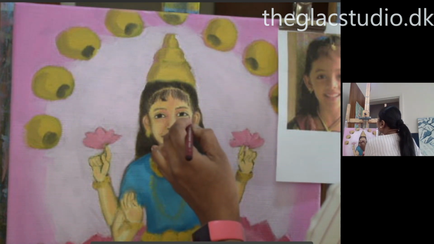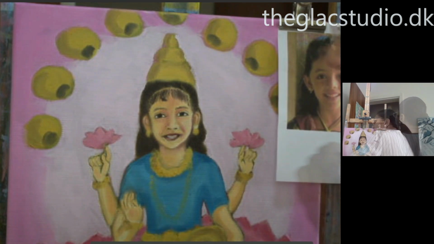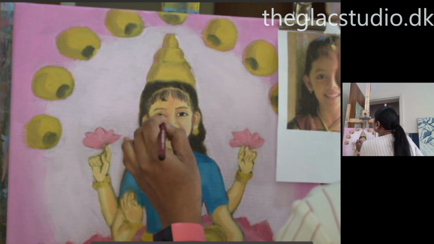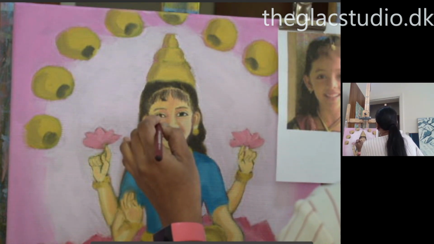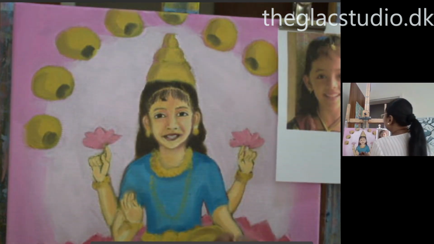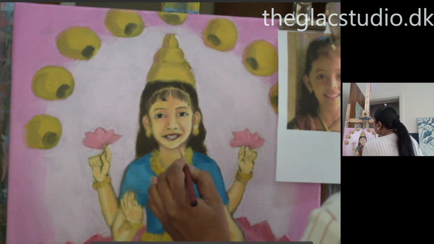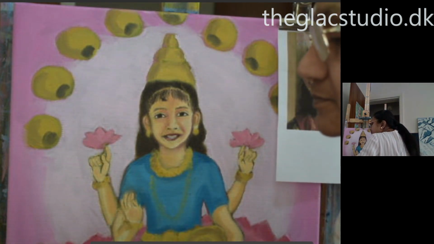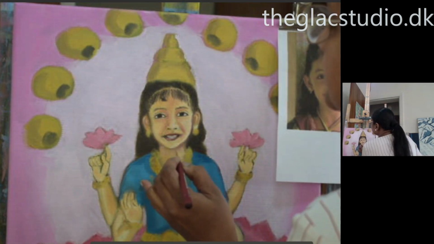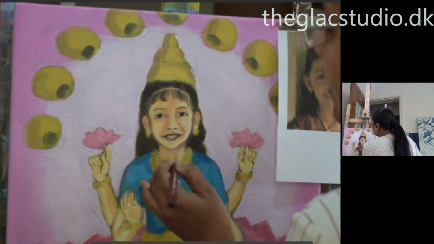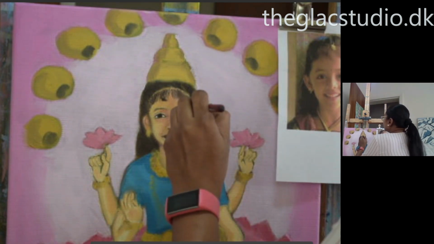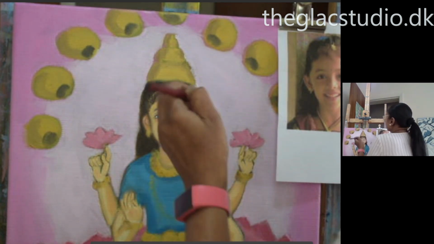Like I said, we're not doing the eyelashes yet. Okay, I think she looks ready. Kind of ready. There are still details to work through, but I think she is okay now.